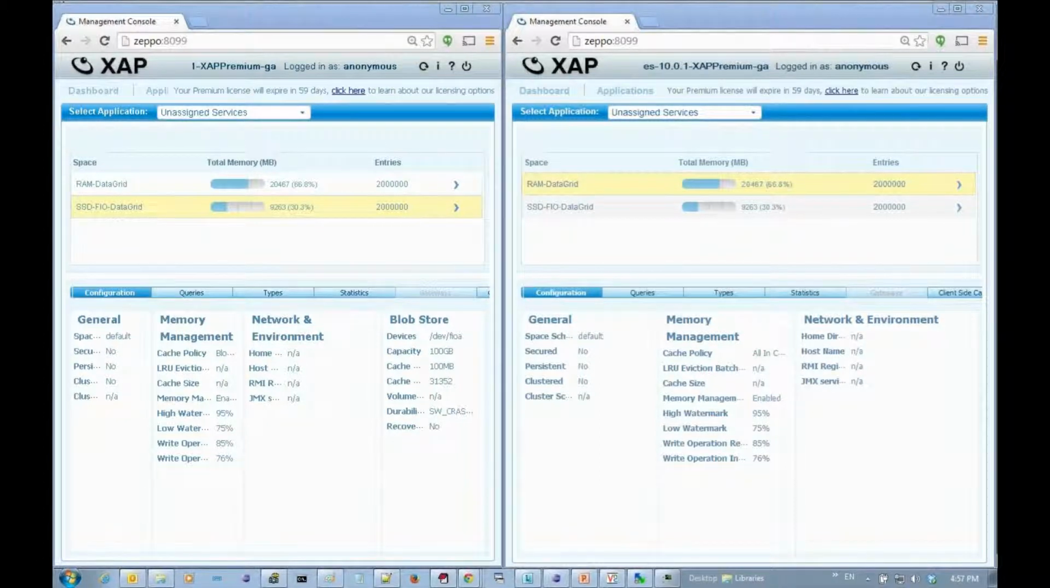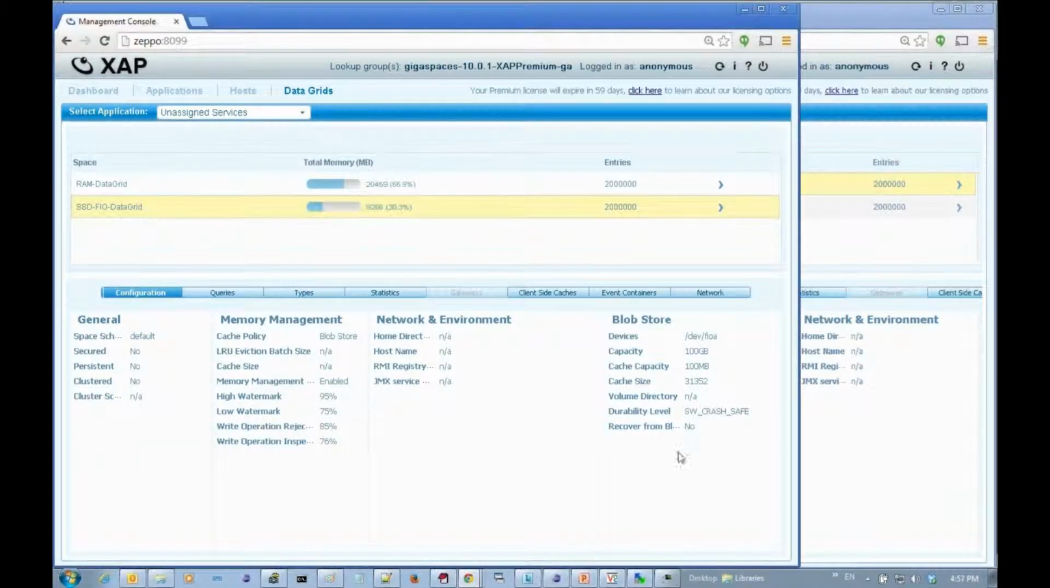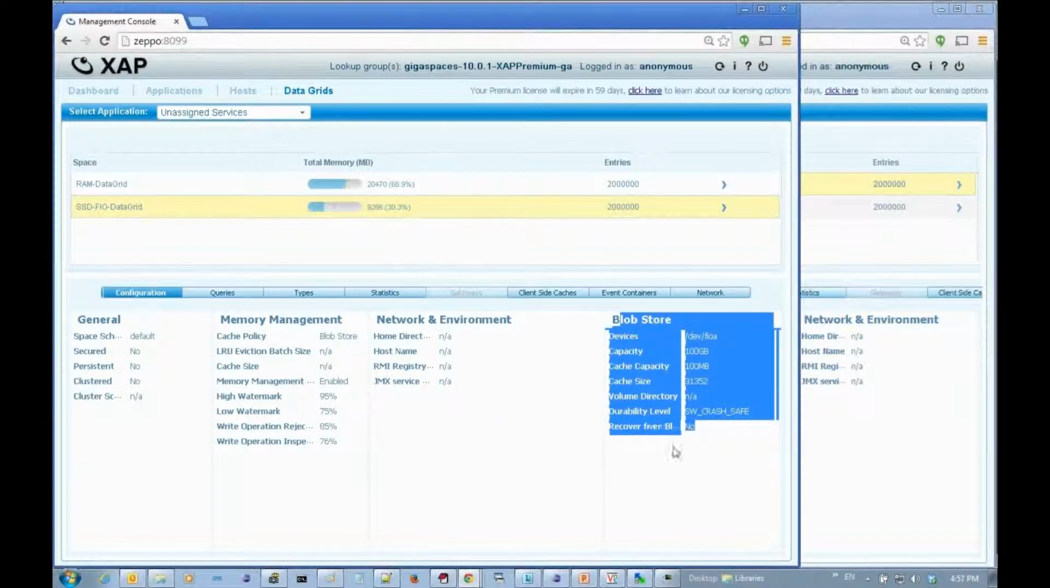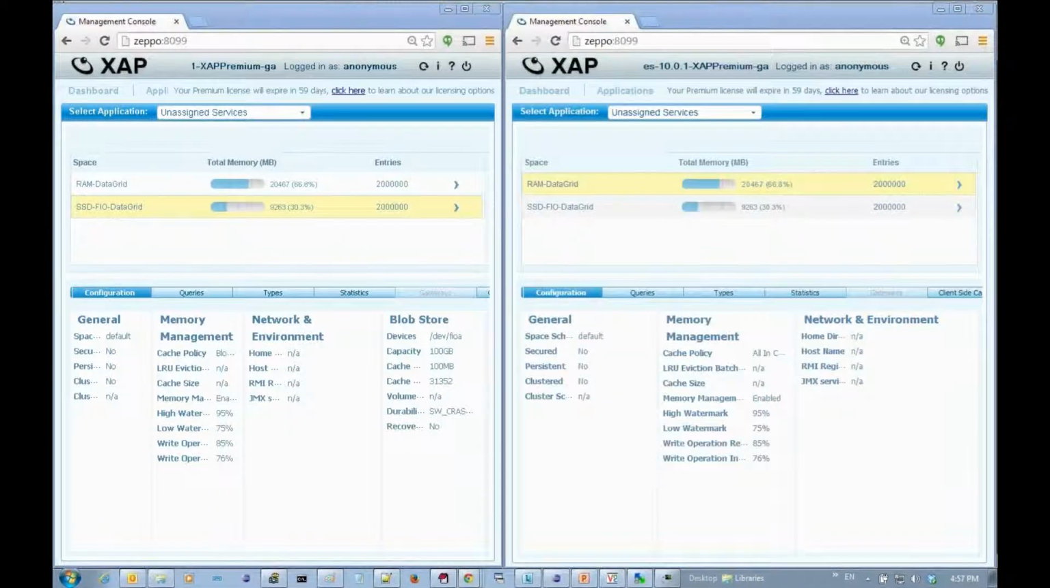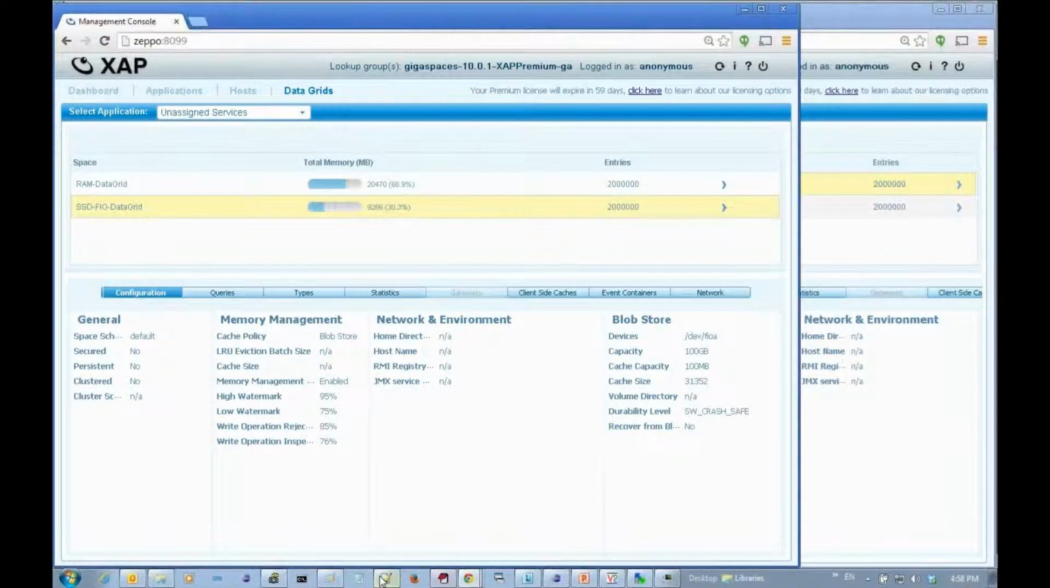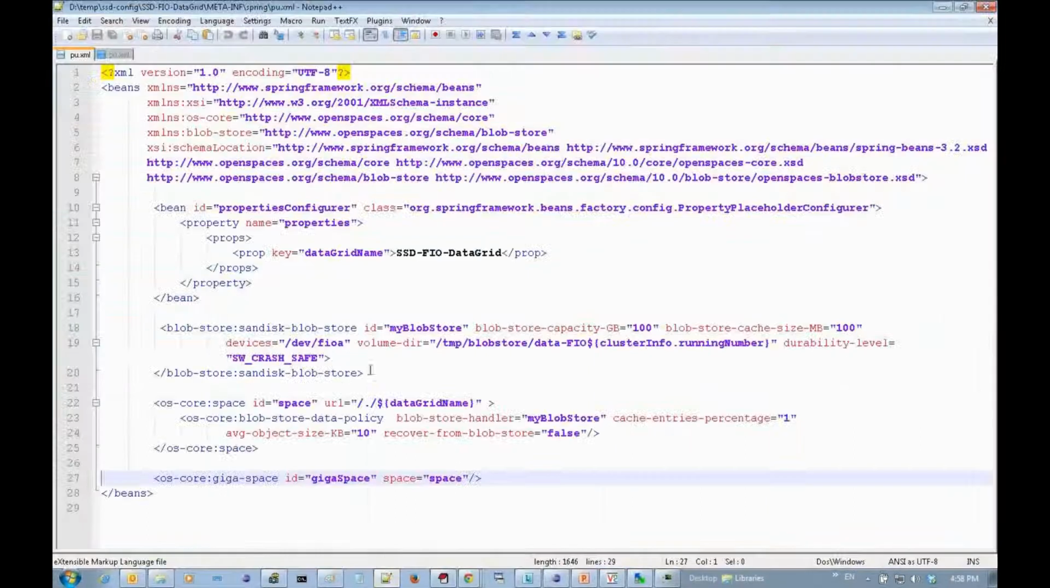Now let's take a look at the configuration of each data grid. The RAM-based data grid is a standard data grid. Nothing special. You can see its configuration here on the right side. The SSD-based data grid configuration displayed here on the left is a slightly modified configuration. The blob store configuration is enabled and appears here on the left side of the configuration panel. Let's take a look at the PU XML for this data grid.